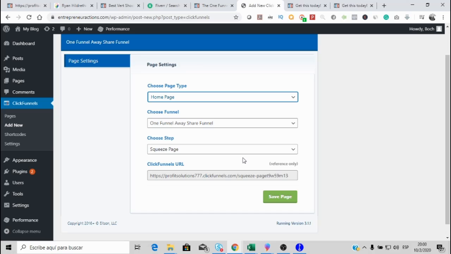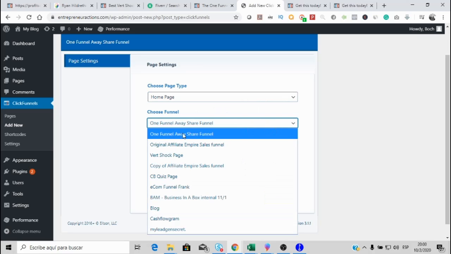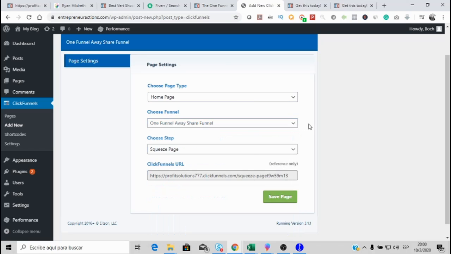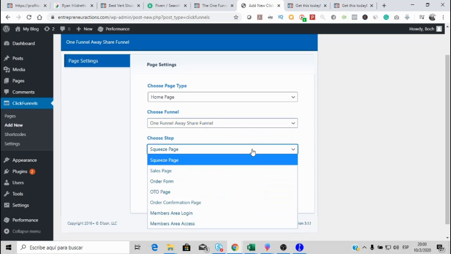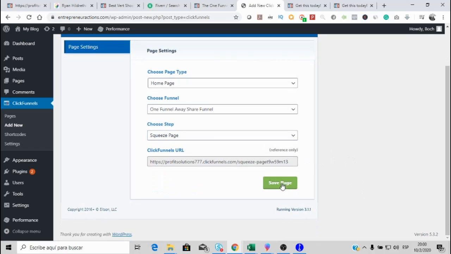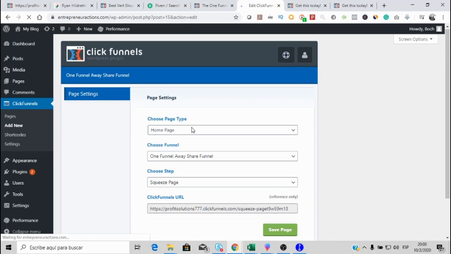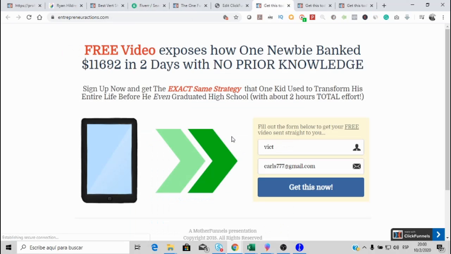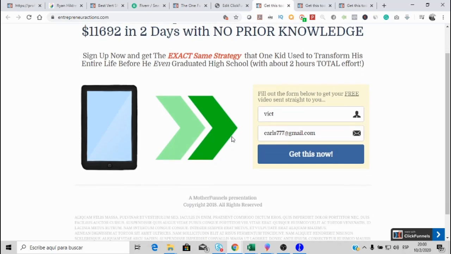connect your funnel. Let me give you an example. On this one, I have the One Funnel Away Challenge. You can even choose the specific step that you want the customer to land on, which is great. Then you just save it, and when it's saved, you can even do a preview, and there you go, guys.